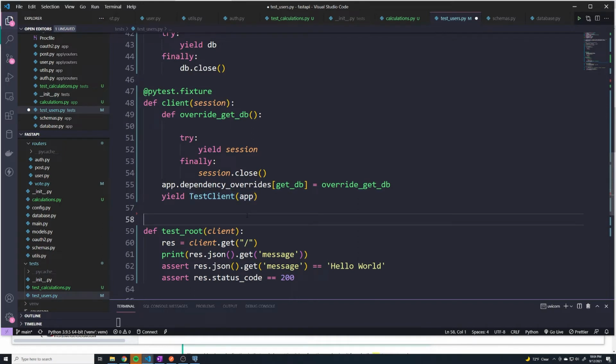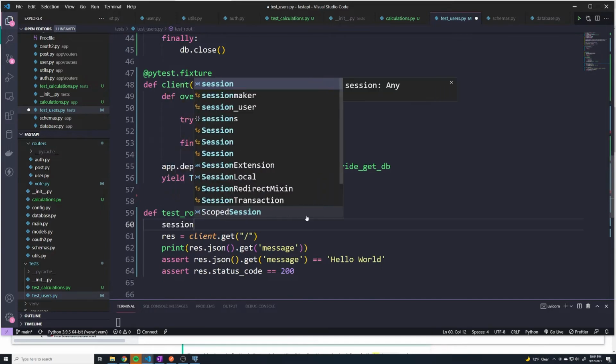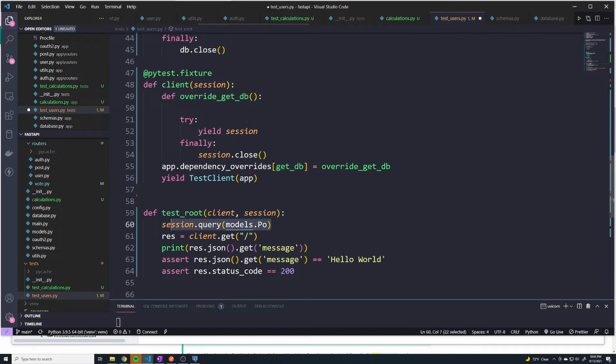Okay, and the benefit of this is that not only do we get access to the client, if we wanted to, we can also get access to the database as well. So I could say session, and then I can go in here and make queries like session.query, models.post, blah, right? So now I have access to the database object as well, and so I can make queries and I have access to the client.